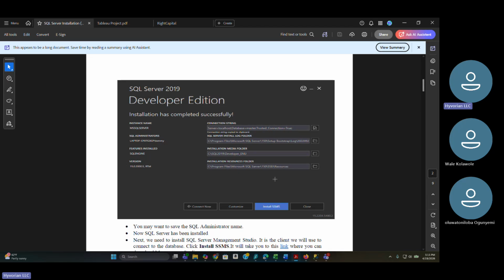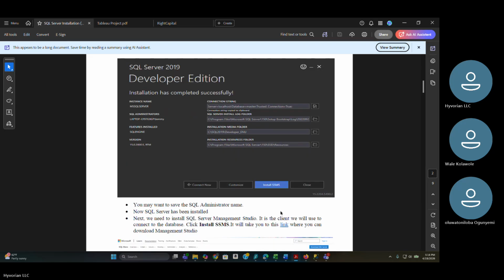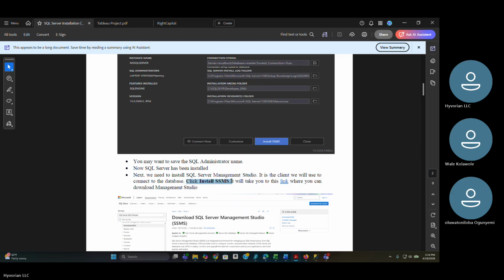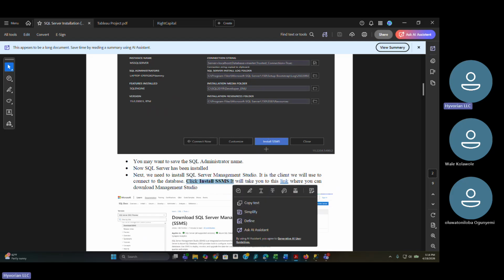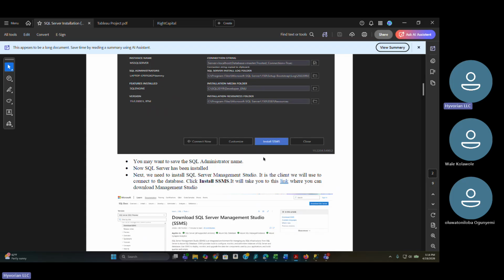The shortened form of Management Studio is called SSMS. SSMS means SQL Server Management Studio. Right from this page, after the installation of SQL Server, you will see the option to install SSMS. You click it. But if for whatever reason you forget to click this, or let's say it closes or something, there's a link I have here where you can download Management Studio.